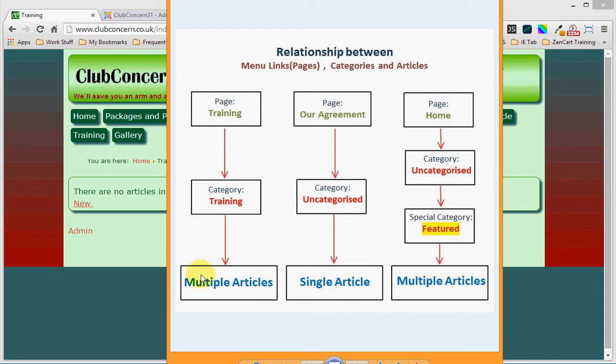To be able to display multiple articles on a page, you have to use a category. So what you will be doing is you will be creating an article, relating it to a category, and the category in turn is related to a page. Every article for that specific category will be displayed on that page.